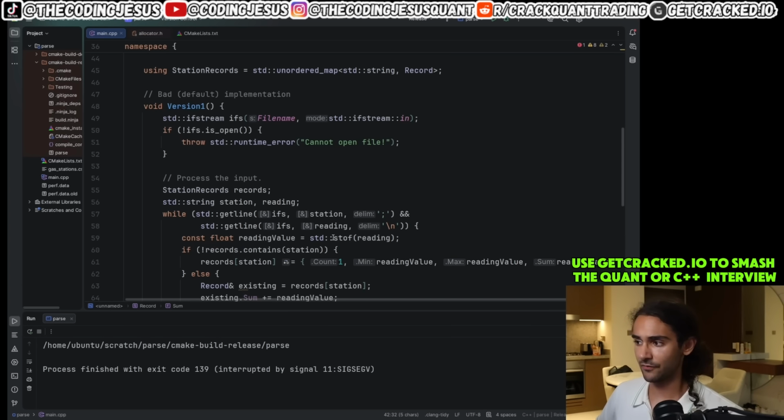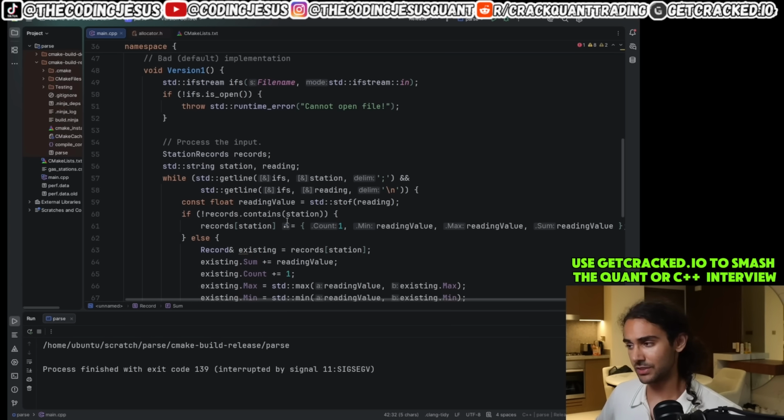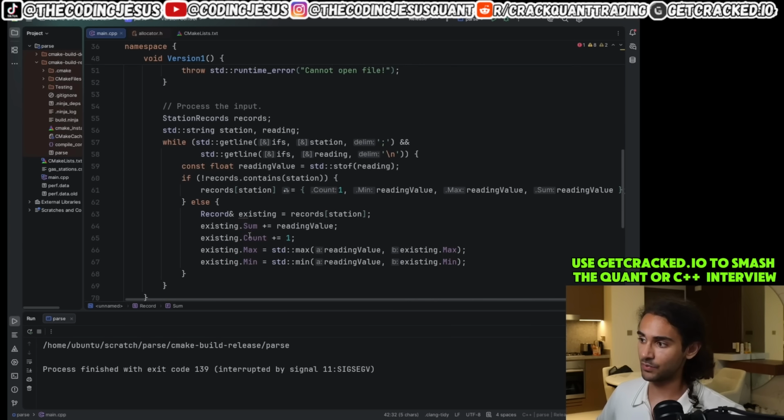We take the reading, we convert it to a float, and make sure the station is or is not in our records dictionary here. If it is not, we create a new record of count 1. We pass in the values to seed the min, the max, and the current sum. And then if it is, we simply make the required calculations. We run up the sum, we run up the count, and we find whether or not the current value is a min or a max.